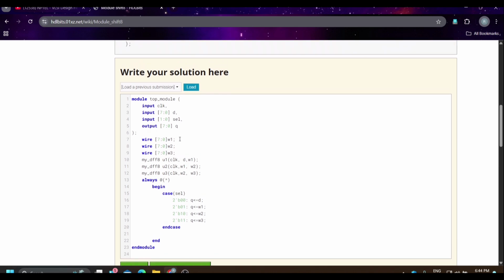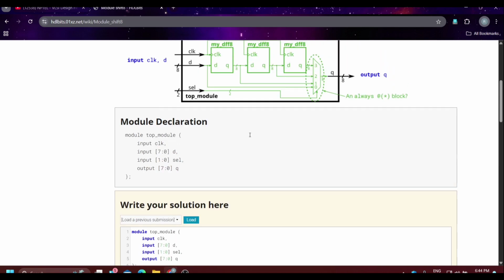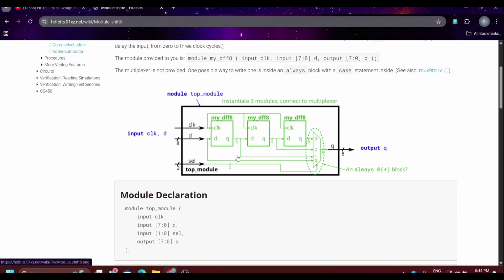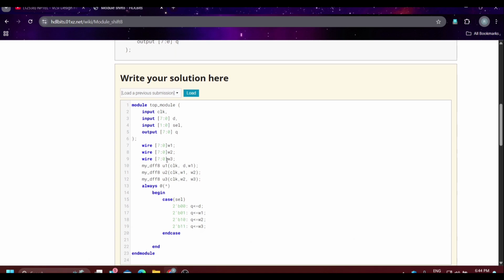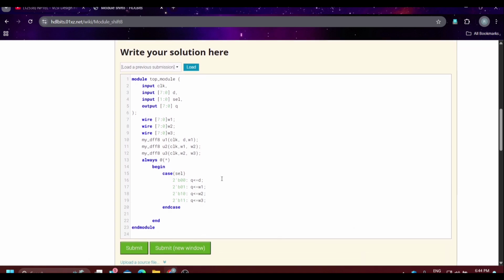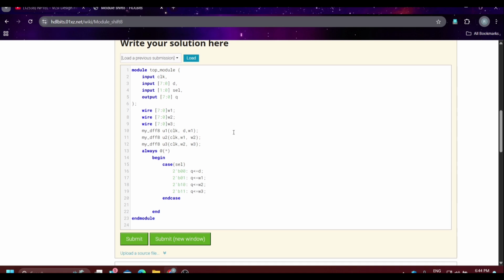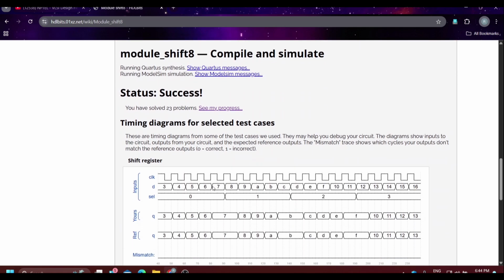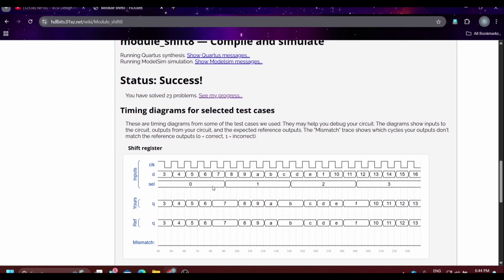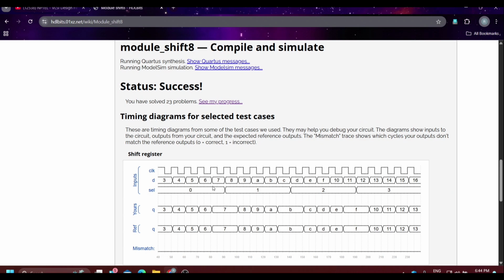And one more thing, I initially wrote my D flip-flop, but here they wrote my D flip-flop 8. So we need to change it here. Okay, so be careful while writing this code. Now this code runs successfully. So in this way we can solve this module based question. Okay, we will solve a few more questions in the upcoming videos. Till then, thank you.